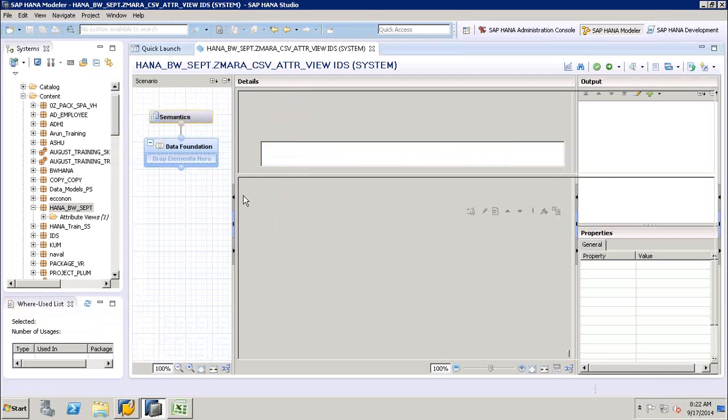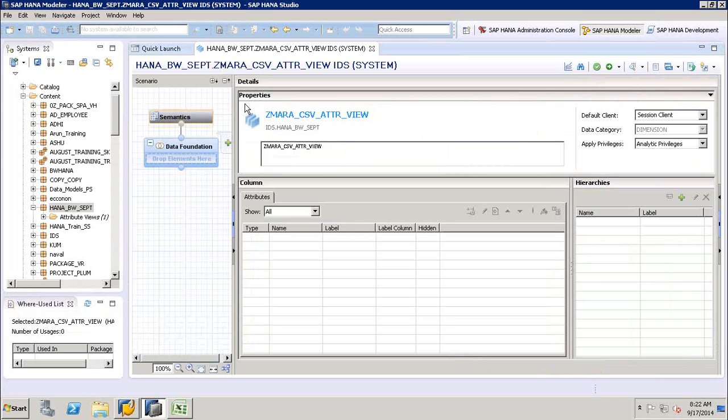The system is going to open this particular screen. So here if you see, there is an option for data foundation and there is an option for semantics. Data foundation is the layer where you can bring in tables and you can define joins between them, or you can use individual tables.